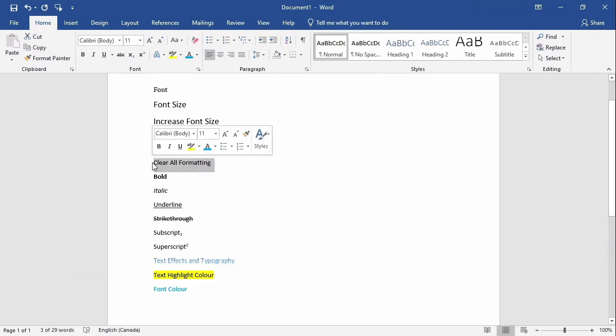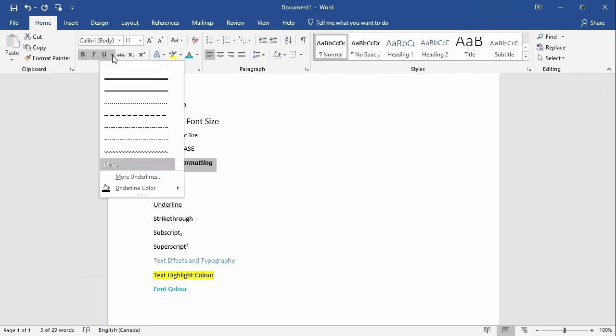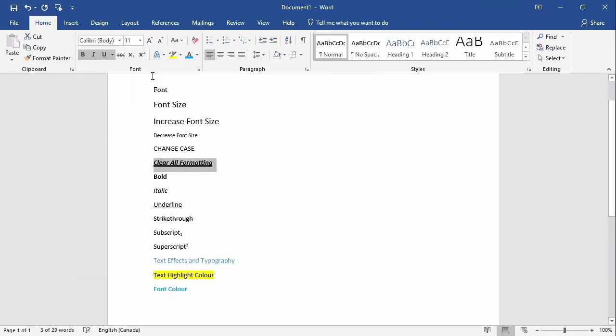Select the words clear all formatting and apply bold and italic. Then click the drop-down list next to underline and select a double underline. With the words clear all formatting still selected, click the clear formatting command to clear the formatting.